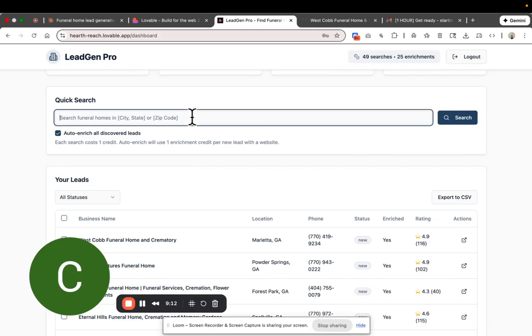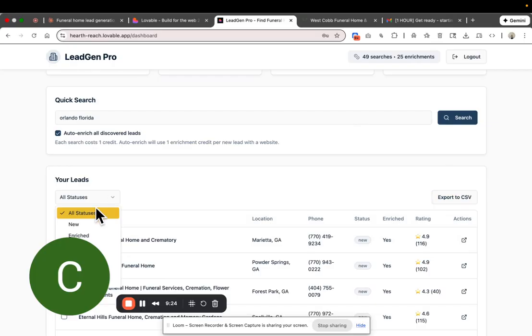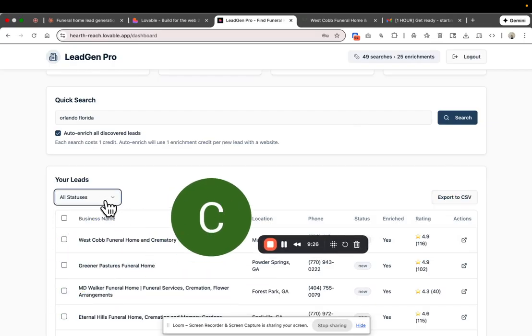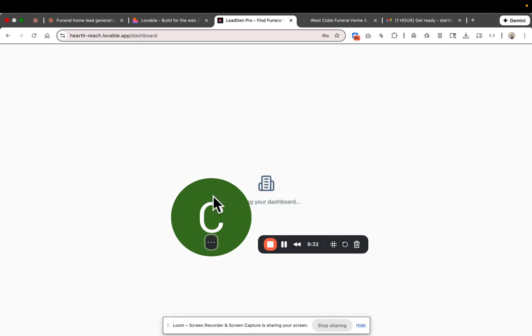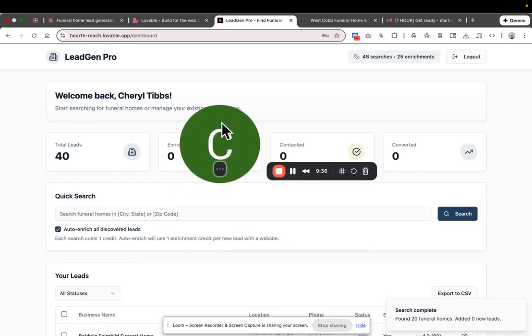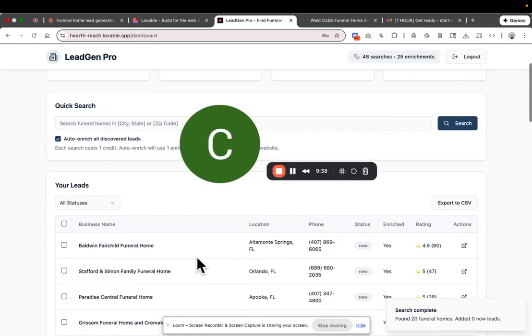So let's just do a test with Orlando, Florida. Click auto enrich all discovered leads. And here's the export to CSV function, so I can click all of those. The leads can be filtered, so you can filter them there, export whatever. So let's do a search. And this is live. I've not run one to see if it came back with the enrichment.